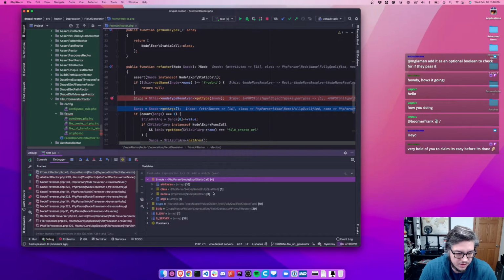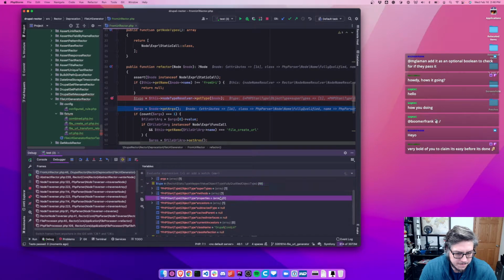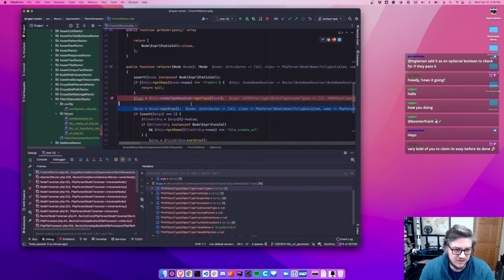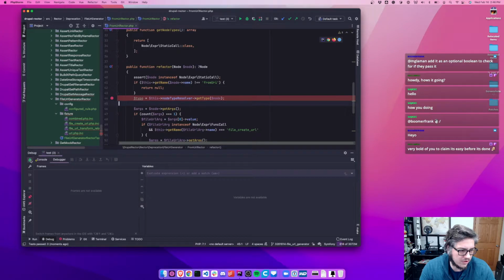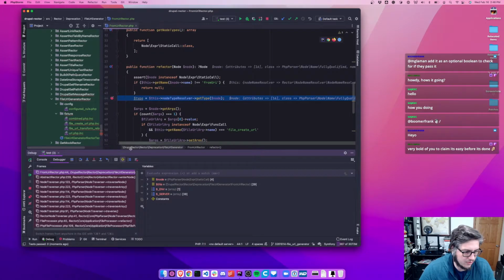Why would this be the type? What? Why did it return the static call? Why did the static call get returned as a fully qualified? Let's see. Let's just go to the next one.